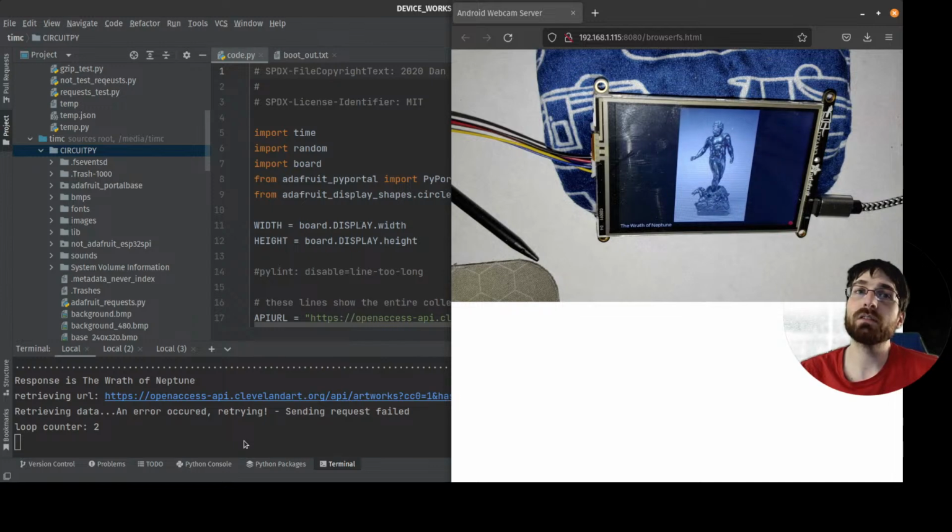Oh, we got an error. Sending request failed. One or two. How long it waits. This project is a good example of error handling with network stuff. It does a good job of testing for the network to fail and then waiting for a little bit and then retrying inside of a loop, which is a good practical use case for network code.